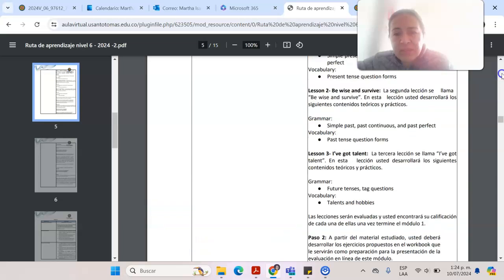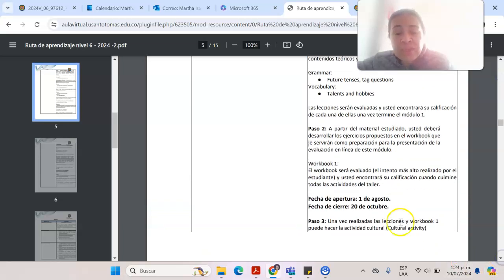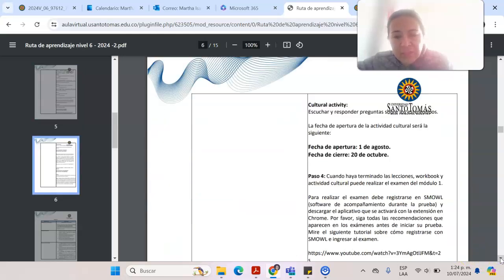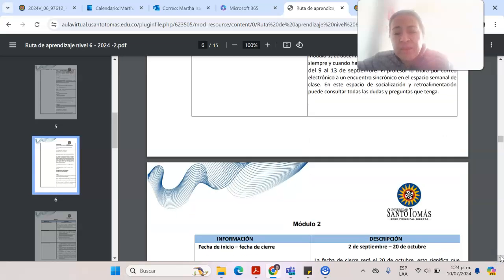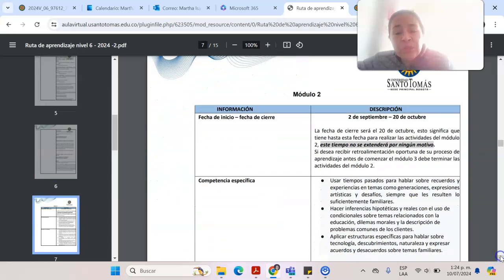Please don't forget the activities. We have the cultural activity. We have also the workbook, with those dates, please. The cultural activity, please don't forget. In module number 2, what do we have? That one is going to be available from September the 2nd to October the 20th. Module number 2.